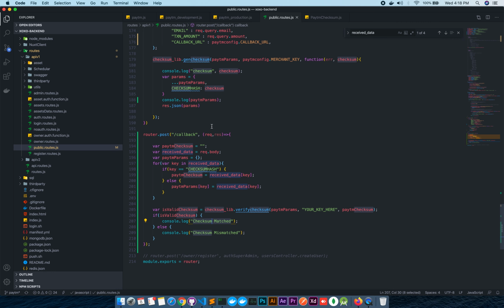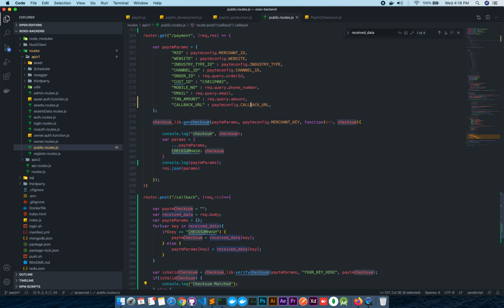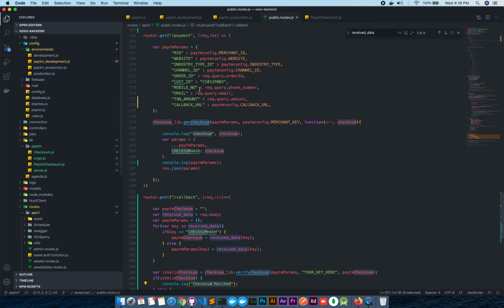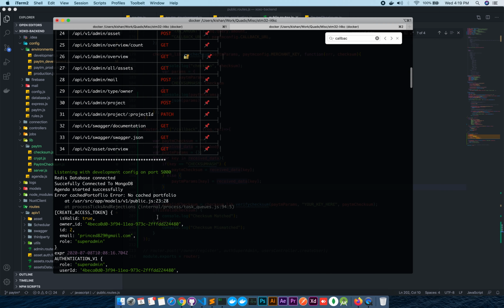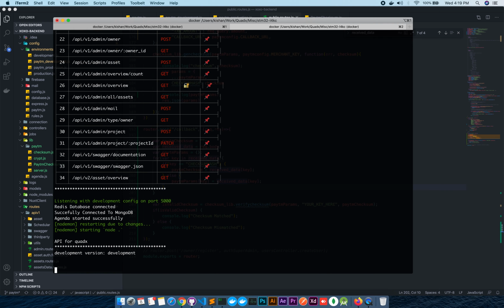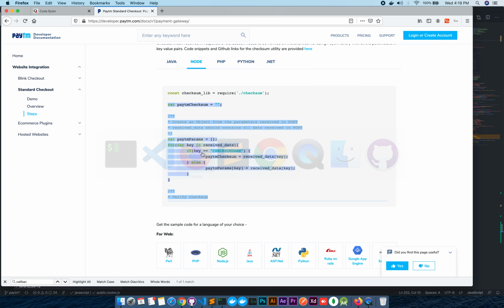All we have to do is paste this API in the callback URL. Since I have already done this, you can do it like this, and then just put your server localhost like that, and I have already done that in my configuration file, so I'm not doing it again. And then just restart the server. Since I'm using Nodemon, it will automatically restart. Let's check that out.